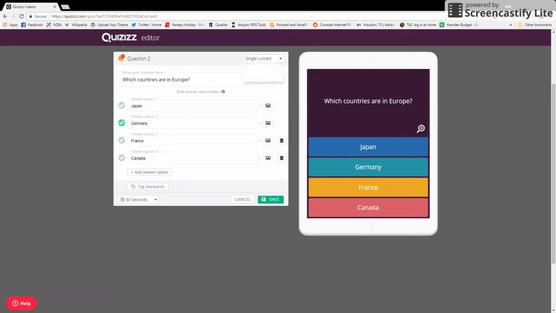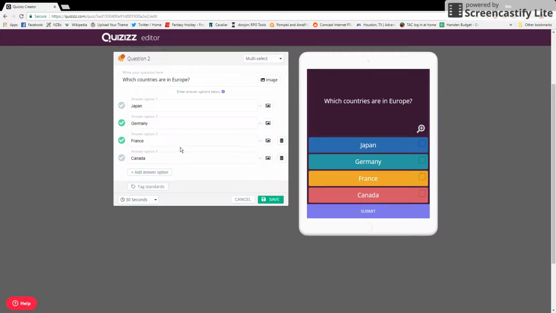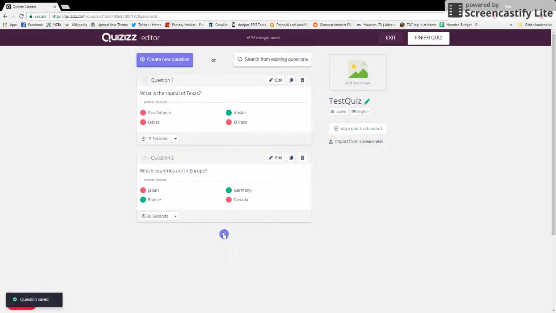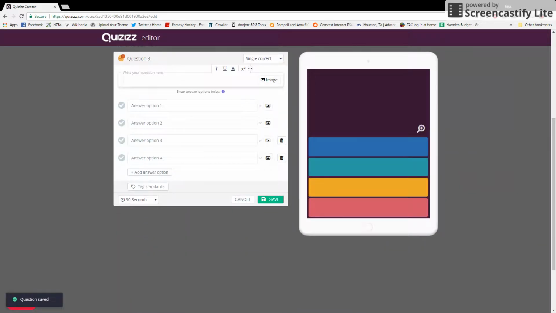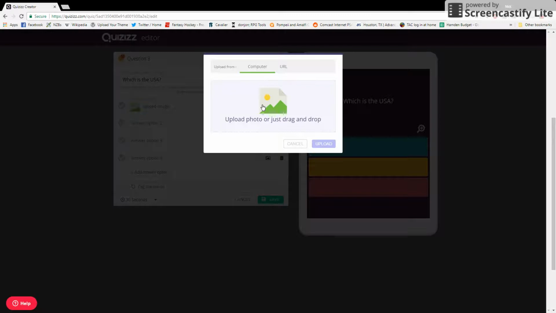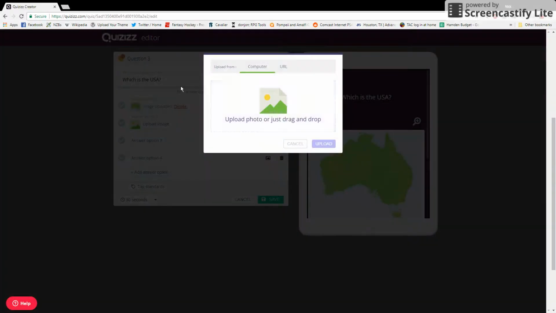Now, if you kept it as single correct, then you can't make it so that either one works. You have to do it so that it has to be both of these for it to be all the way correct. But again, very simple. And the latest cool feature they added, which is the USA, is that each one of these can be a picture answer instead. So I can just go to a folder I already have ready for images.